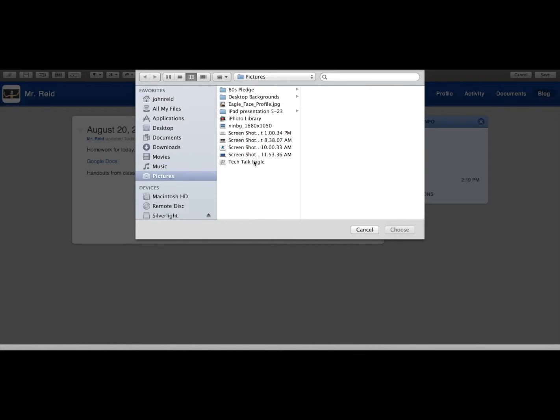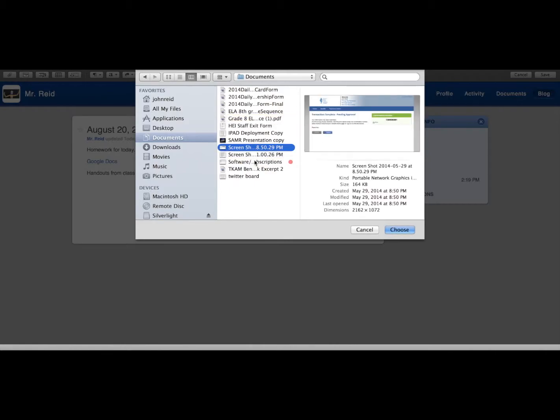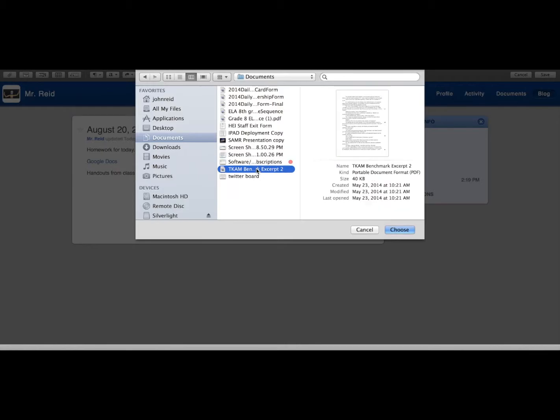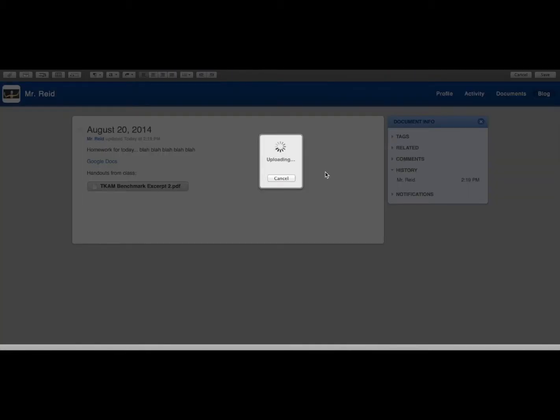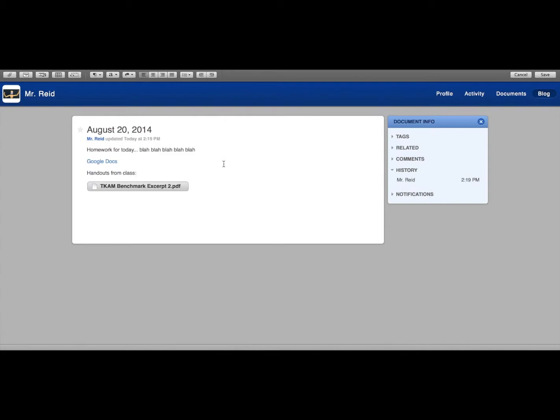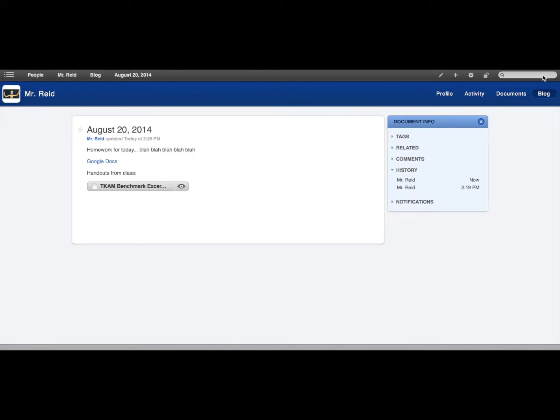If I'm trying to go paperless or the students are turning in assignments electronically, or you just want to have an extra copy of something online in case they lost it between school and home, you can go ahead and attach a document that you've got somewhere. I'm going to choose this document to attach. Click Upload, and then it saves as a link. I'm going to save this page. And I have my first blog post.